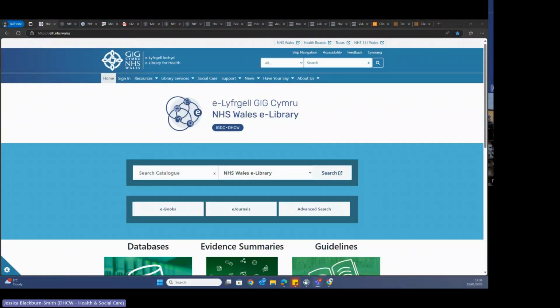So hopefully now you can all see the e-Library website homepage. This is where I'm going to start us off. I've already signed in to my NHS Wales Open Athens account. I've already used the sign-in option that Beck's just alluded to, and now I'm ready to start looking for resources.